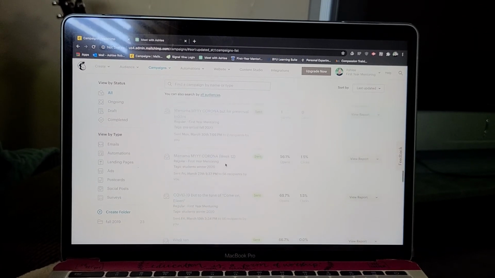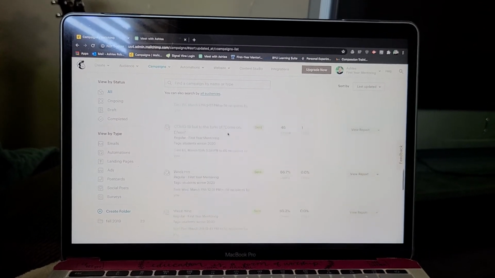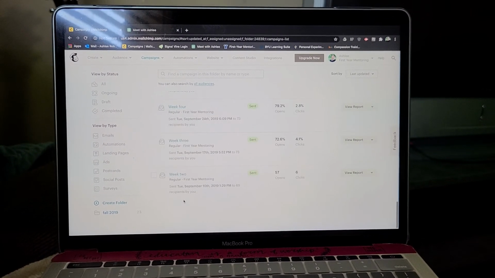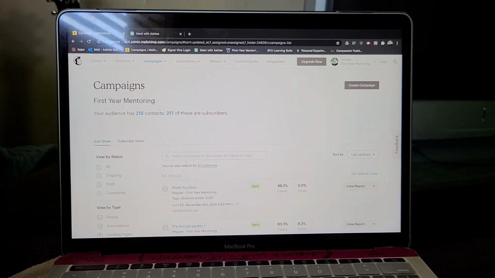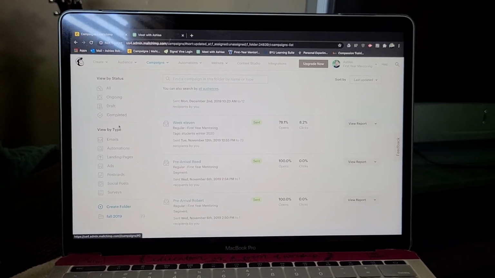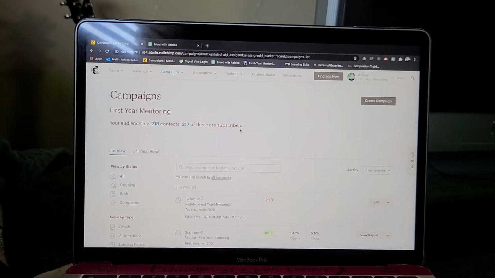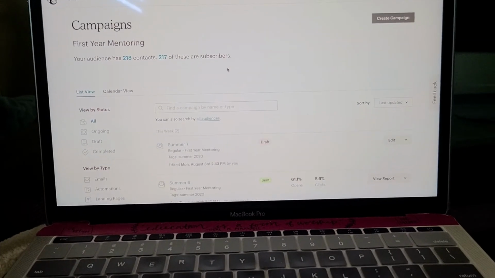This is where you can see all of the emails that you've ever done. You can organize them into different folders. I have a fall 2019 folder, and I haven't really organized them since then, but that's something that's pretty fun. Again, there's a lot there to look around and mess with. I showed you pretty much everything I do. I don't really dive into a lot of the different things that are available.